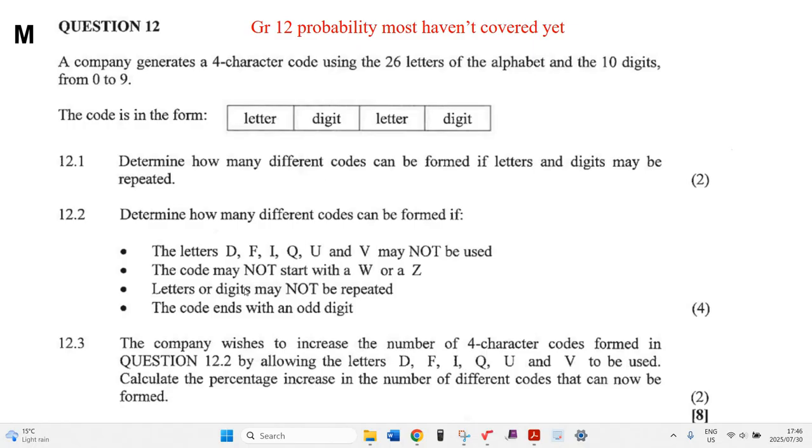That's the first question. We'll look at what the actual number answer is in a second. But the second question says, how many different codes could you form if you weren't allowed to use 6 of the letters, and you cannot start with a W or a Z? Well, that's 26 minus 6 minus 2. That's 18 choices you'd have in the first one. That's kind of how you do it.